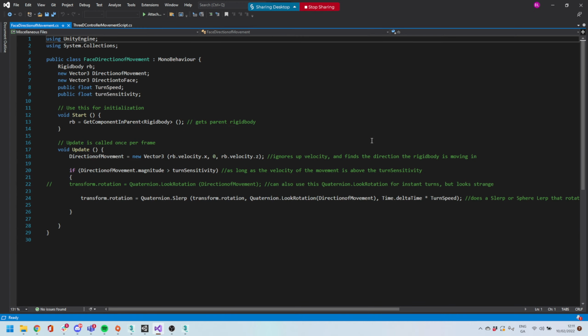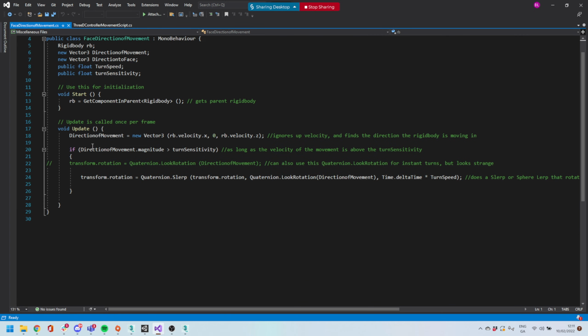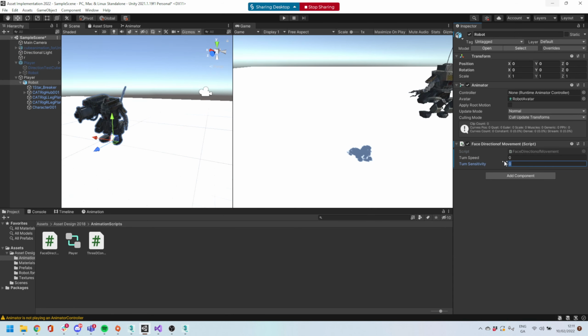So again, this should be a fairly simple script. Basically what it does is just looks for the direction of movement that the parent is going in, because it's getting the component of parent. And then whatever the turn sensitivity is, if it's very, very sensitive, it'll snap to the new direction instantly. If it's not that sensitive, it'll take a while to turn. So let me show you what that means.